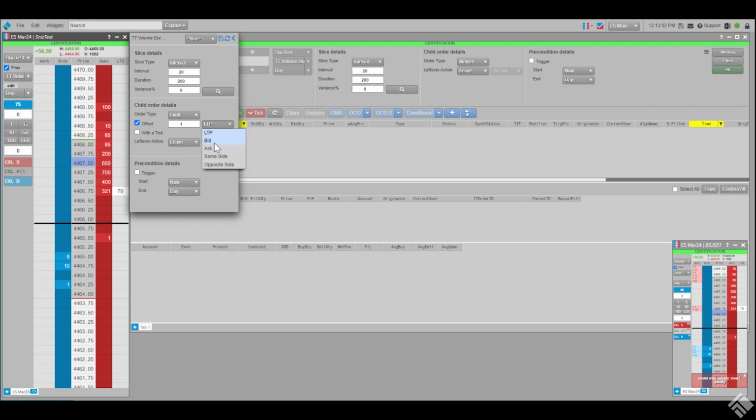All right, so I'm going to come here. I'm going to set this as bid, and we're going to set this as 0. And then the leftover action. So once the first slice goes out and it joins the bid, if it doesn't get filled before the next slice is supposed to go out after a certain amount of volume trades, we need to set a leftover action. Here, you can either leave, or you could pay up a certain amount of ticks, or you could go to market, or you can merge it with the next order. We'll just show go to market right here.